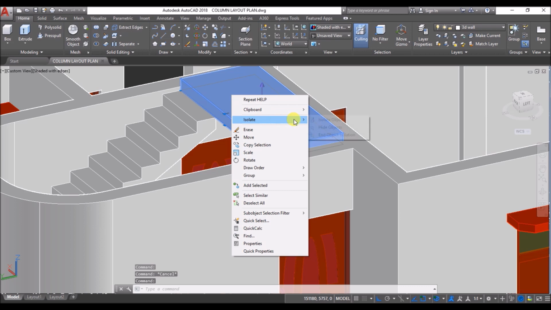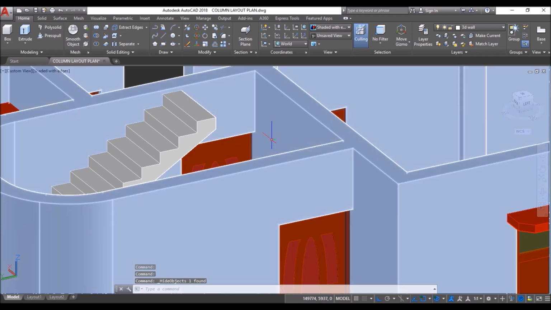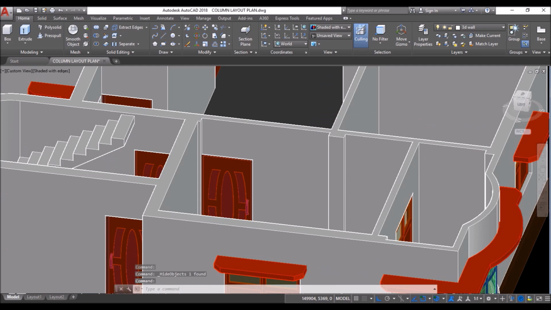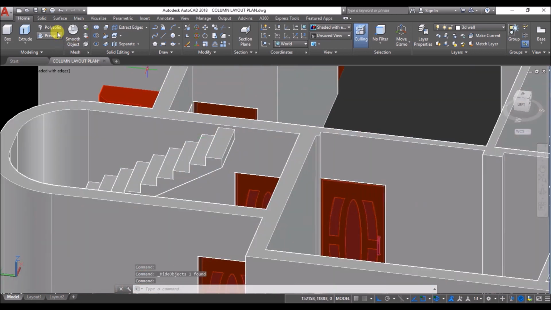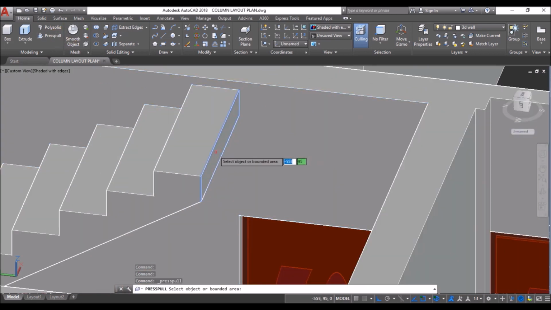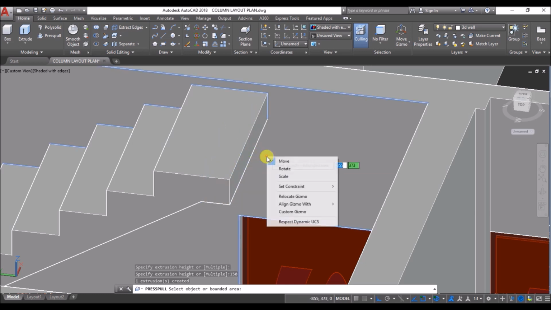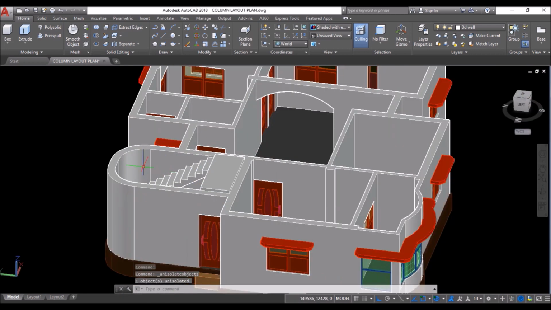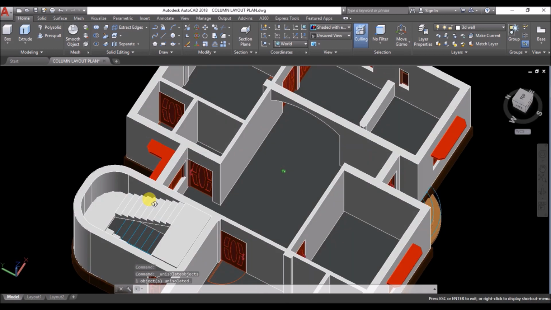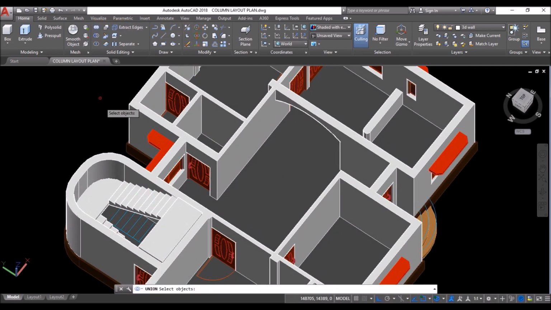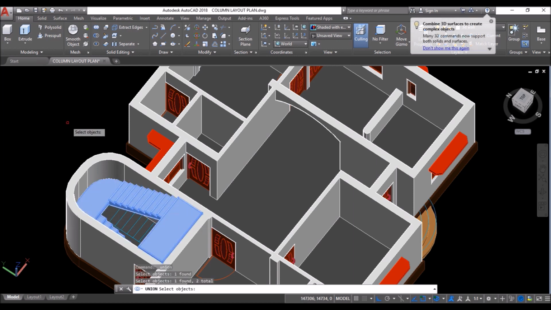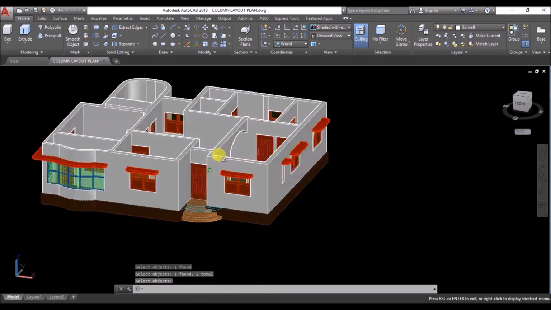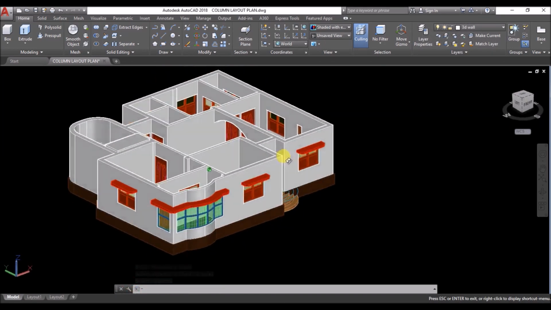Now select this slab, right click and hide it. Then click on press pull tool, click on this face and extrude it by 150 units towards this side. And then unhide the slab. Now click on union tool, select the staircase and the slab and press enter to union these into one element. So the staircase has been created successfully.